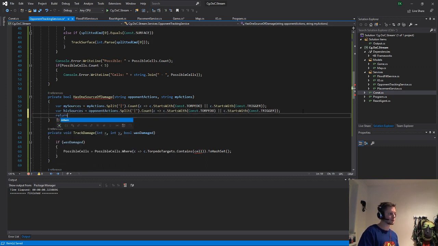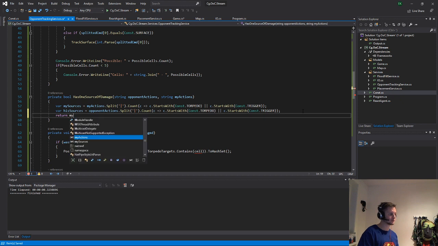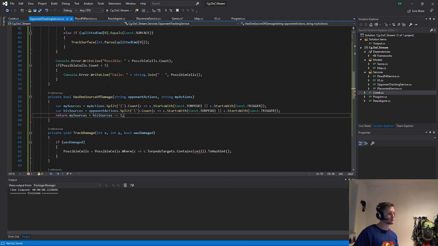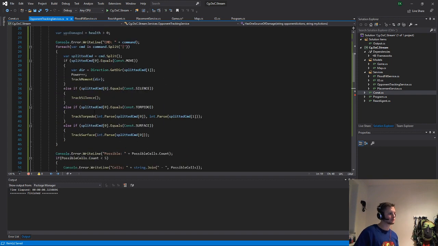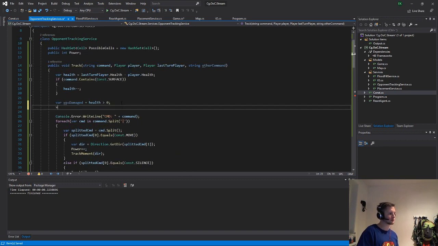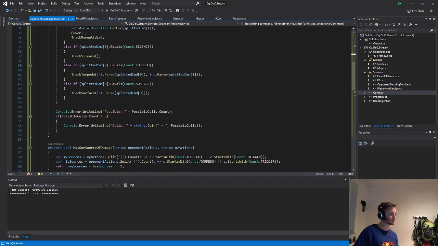Says and return is equal to 1. So if there's only one of any of these, we can know if it was a part of it or not a part of it. So it means if it's a torpedo, and we'll also print this thing.